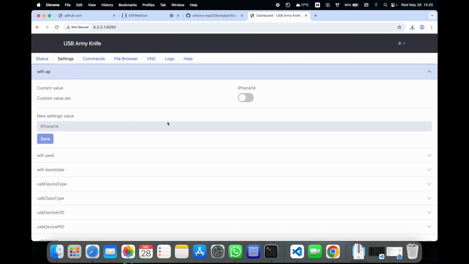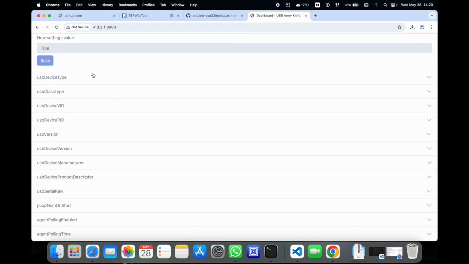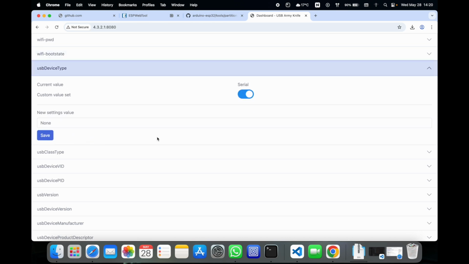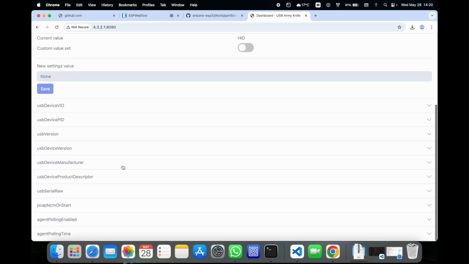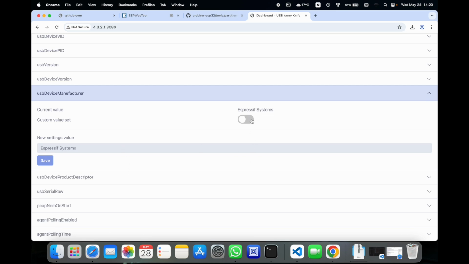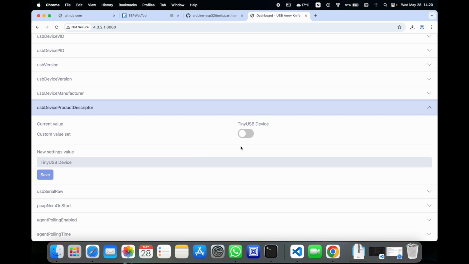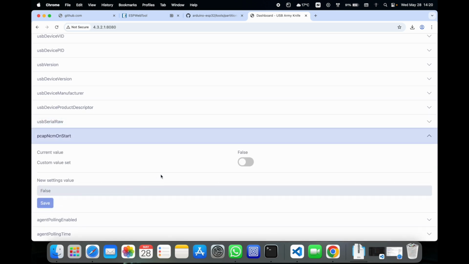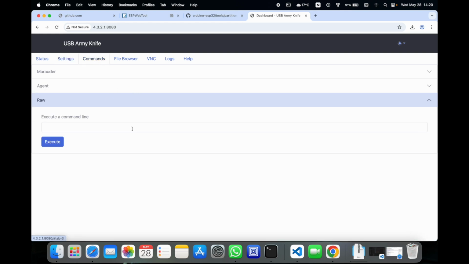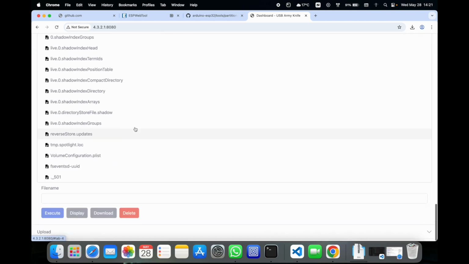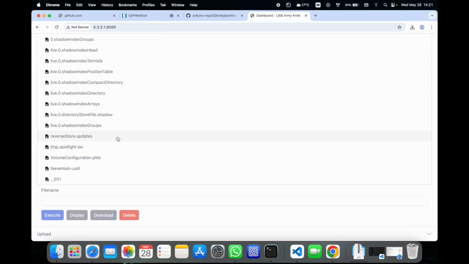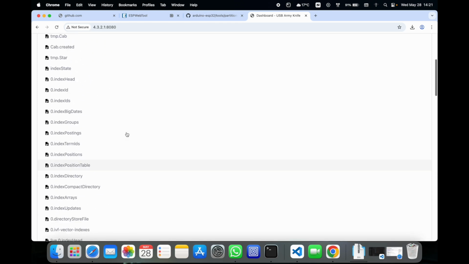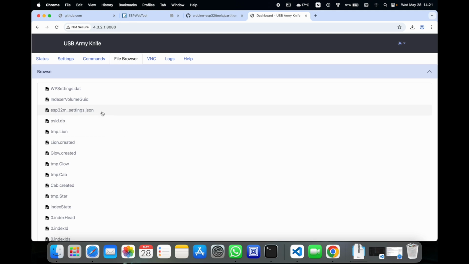We have some settings if we want to change the access point name, the access point password, if it's enabled by default, what type of device it is. We can also emulate some manufacturers or some product description. We have commands which we can execute. We have the file browser here. For example, if we put some files on SD card, we can browse it.